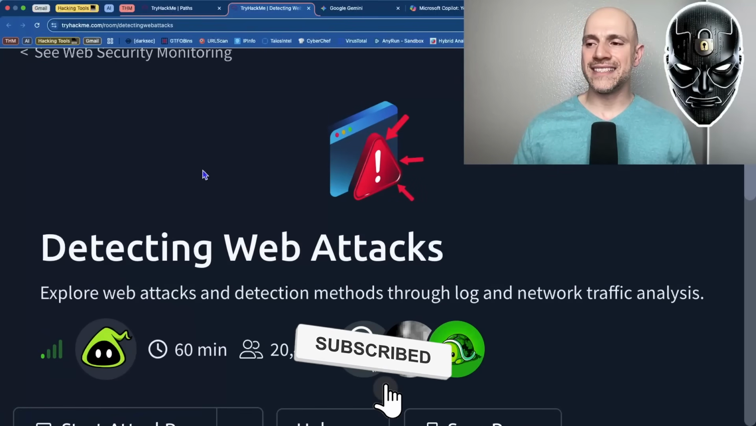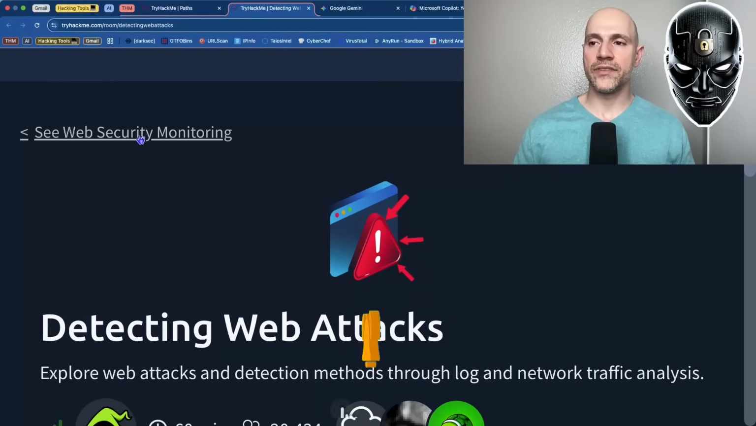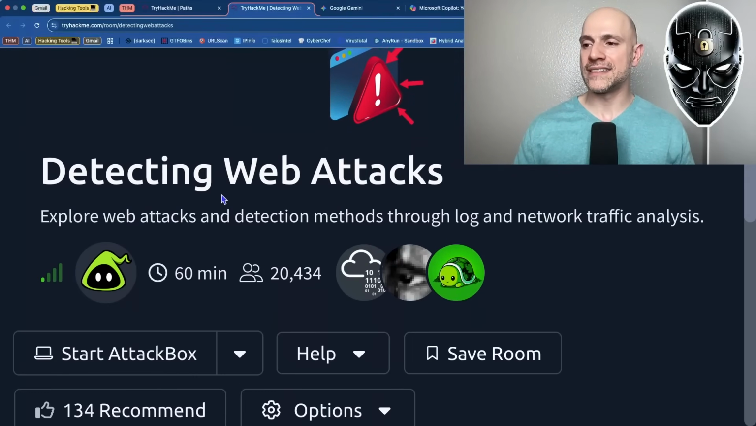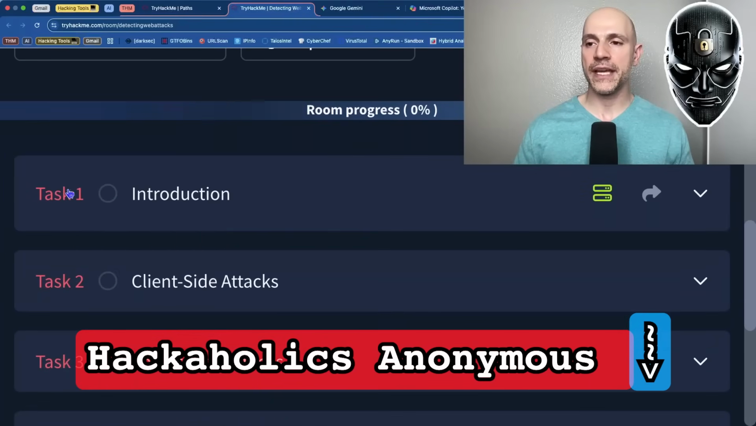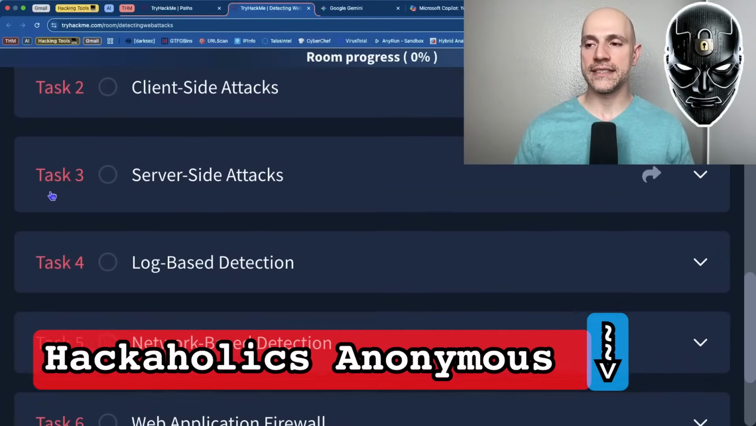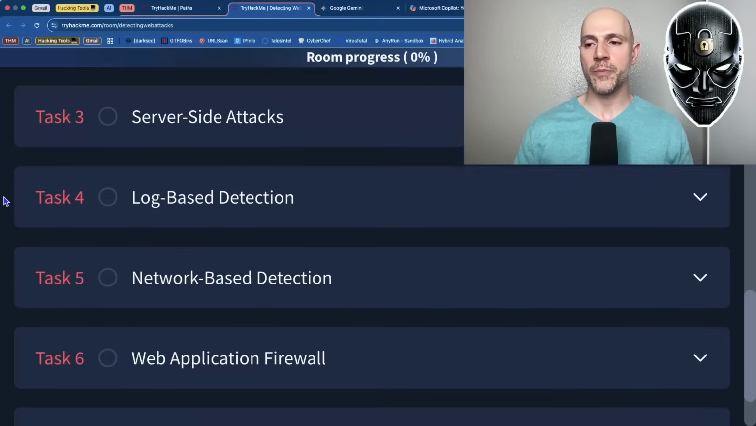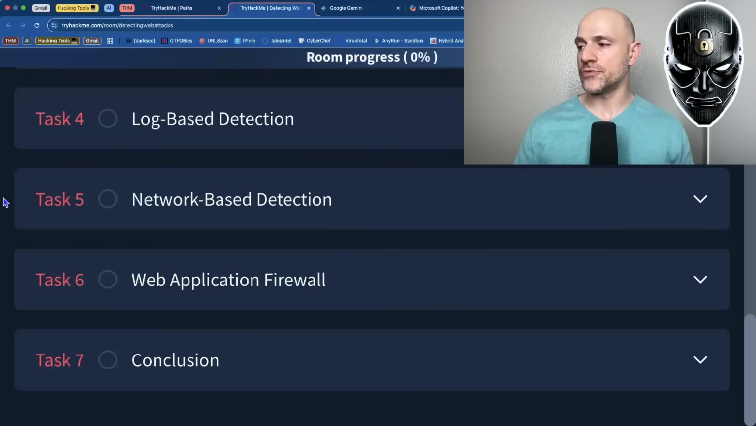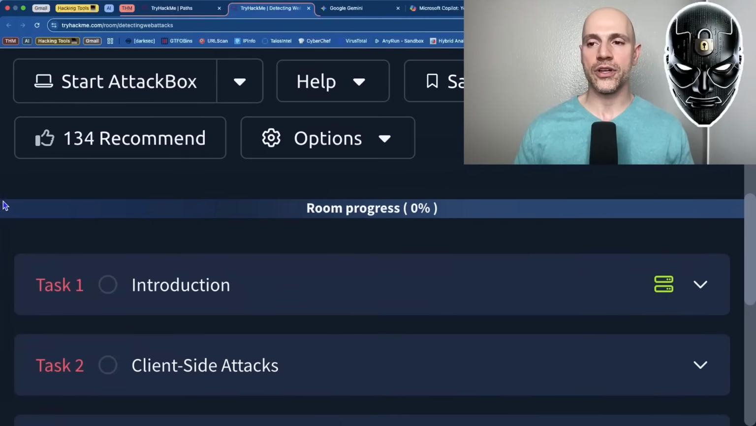This is the detecting web attack room that is inside of the web security monitoring module inside of the SOC Level 1 pathway of TryHackMe. The outline breaks down as the client-side attacks, server-side attacks, log-based detection, network-based detection, the web application firewall, and then we'll have our conclusion, final thoughts, and wrap it up.